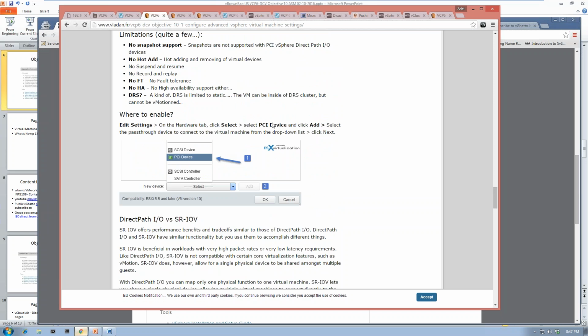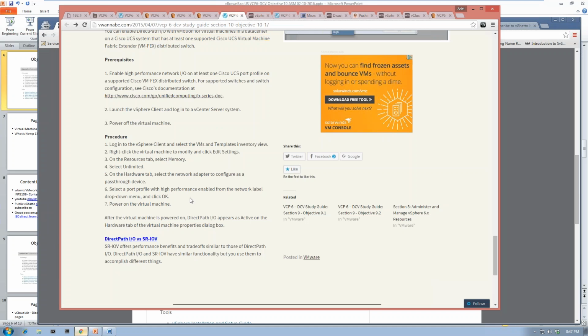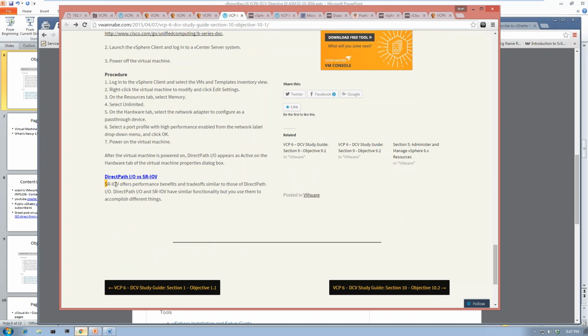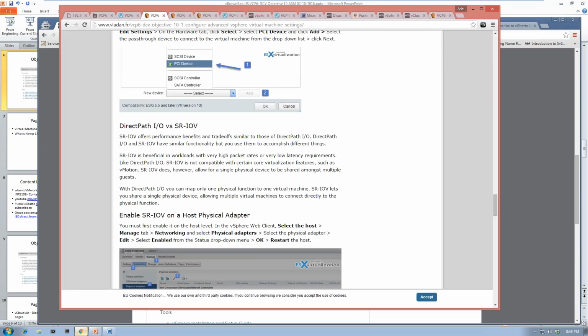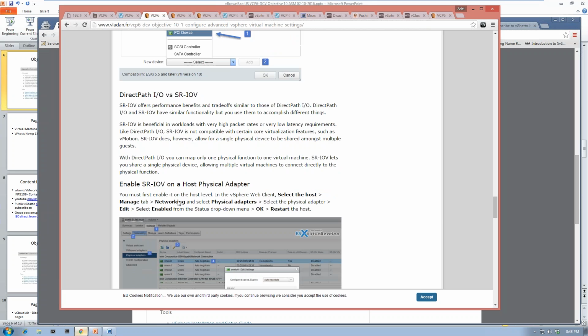But let's talk about the other hardware feature that's similar but not the same, which is single root IOV. With single root IOV, again, you have a virtual machine that is able to talk directly to hardware, but it is not an exclusive relationship. Other machines can also talk to hardware. Basically, the hypervisor is being bypassed, and the machine can talk directly to the device. That's one of the differences with single root IOV.